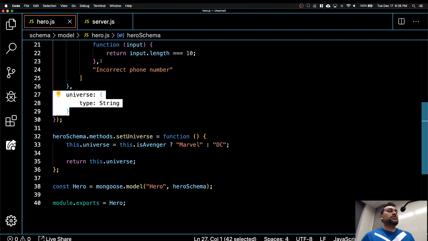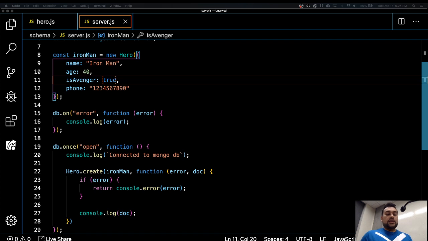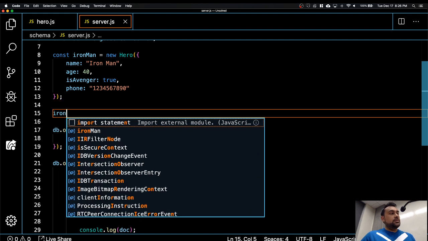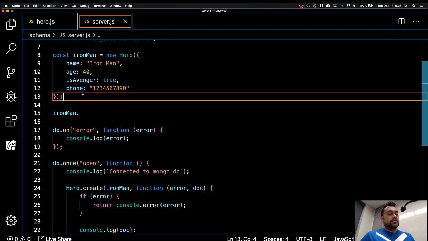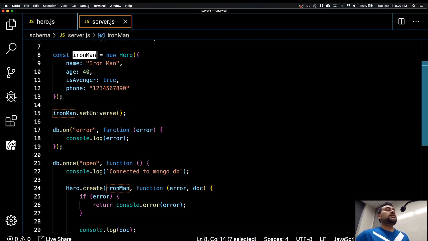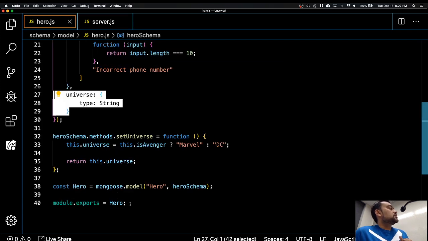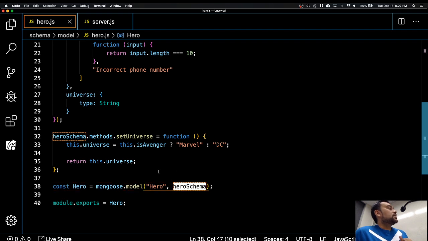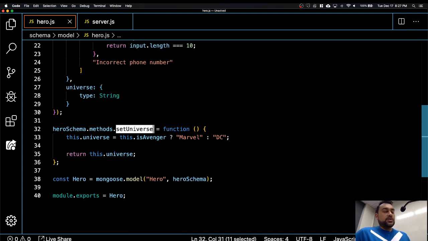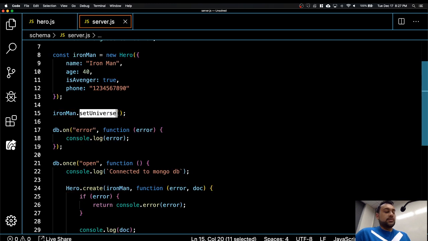Now, how do I use this method? I will go back to my server.js, and once I have my data created, I'm going to say Ironman dot setUniverse. Now, where does this method exist? What is the type for this variable over here? It's hero, which is a model. This model contains a schema, this one, and this schema has all these fields and a method, which is called setUniverse.